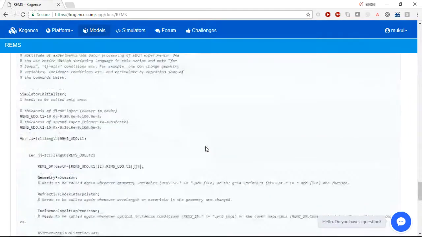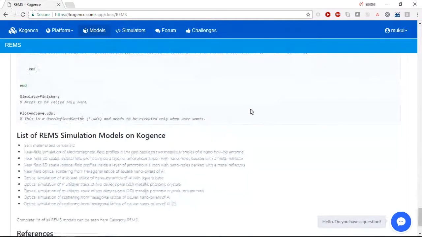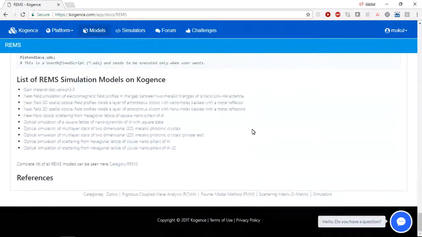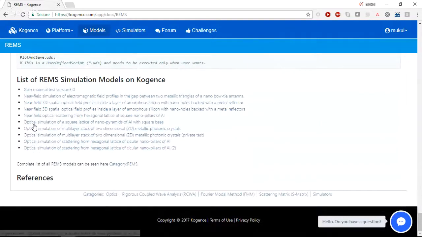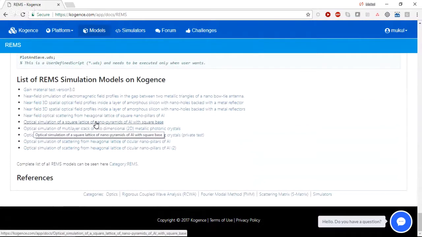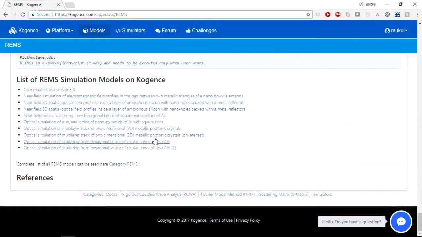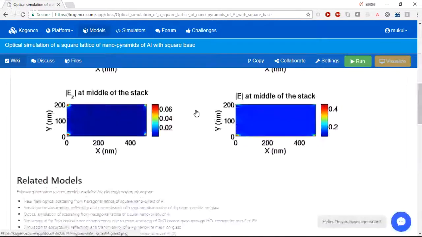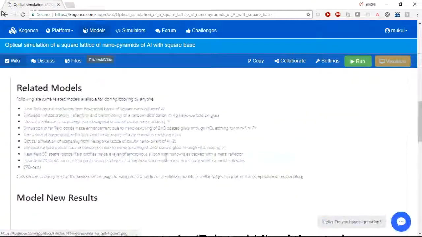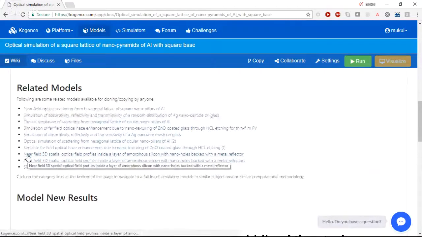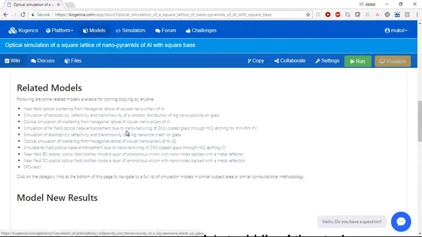Okay, let's keep going. Now let's look at one of the examples and walk through it a little bit more. Here is one example which does optical simulation of a square lattice of nanopyramids of aluminum with square base. Okay, so let's take a look at what is in there. This one may be a little too complex an example to get started. Let me pick a smaller example. Let's do this one.